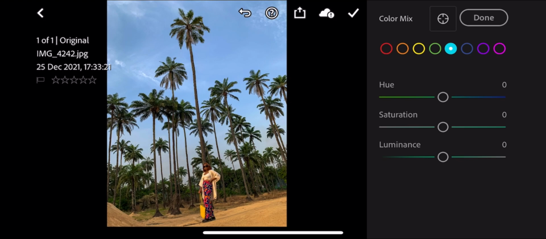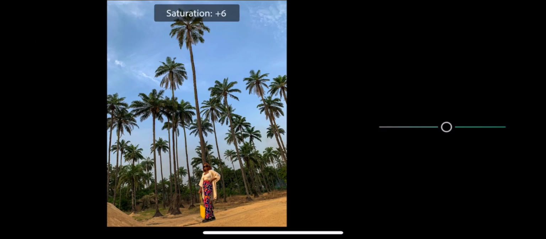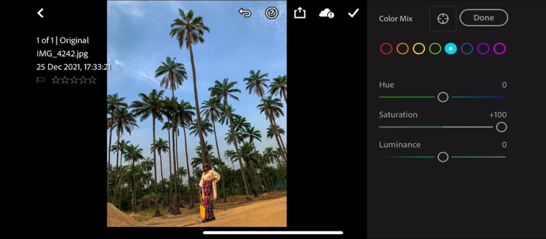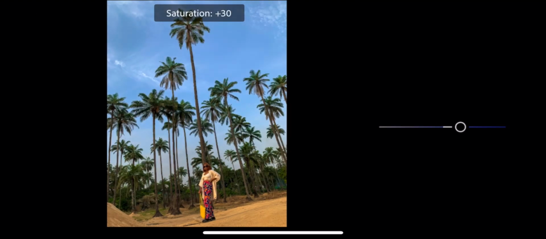Next, I am repeating the process for the cyan saturation and taking it up to 100 as well. Now for the violet, I'm repeating the process, but this time I'm taking the saturation up to 76 because I need the photo to have a realistic look.